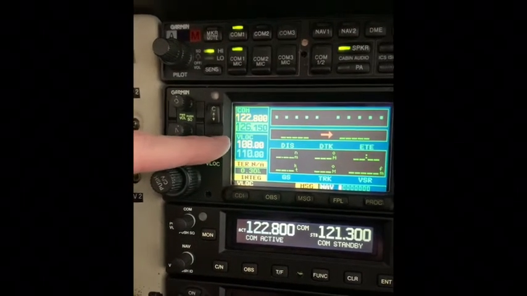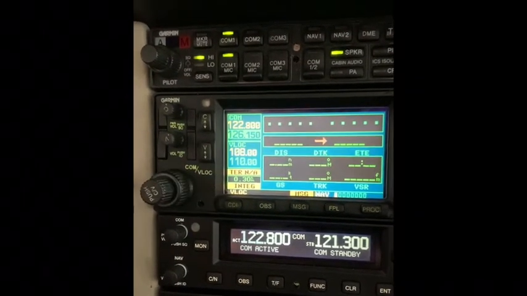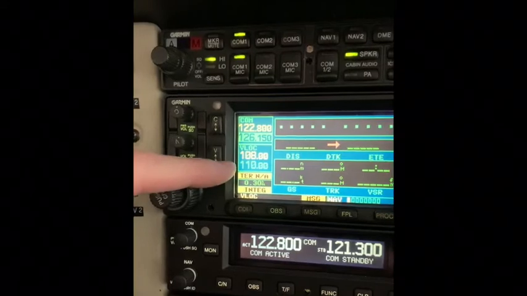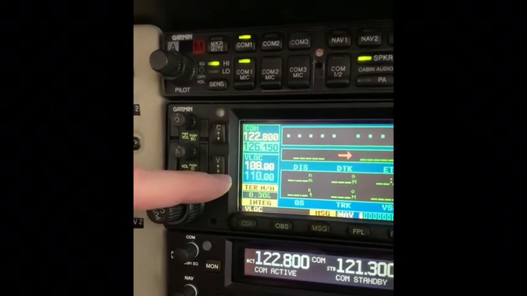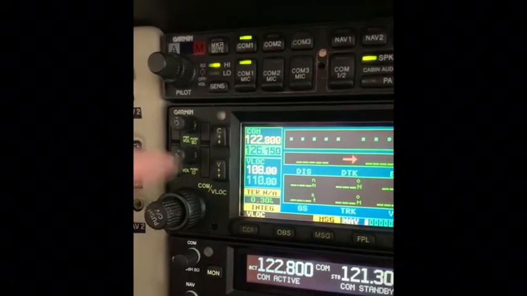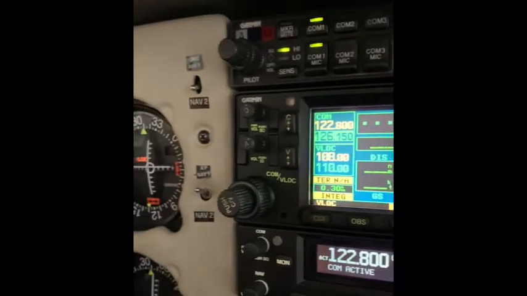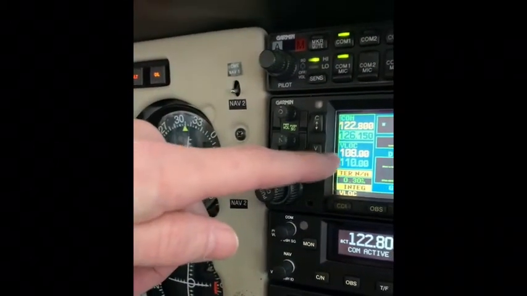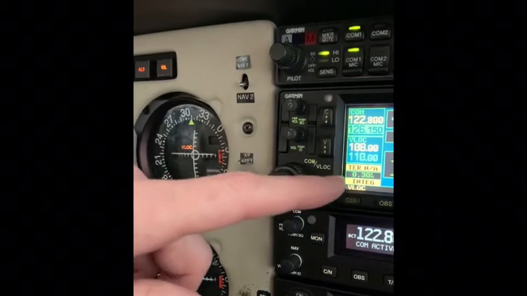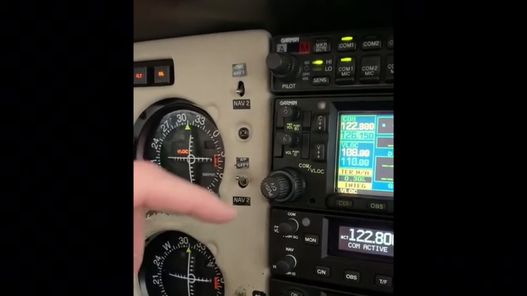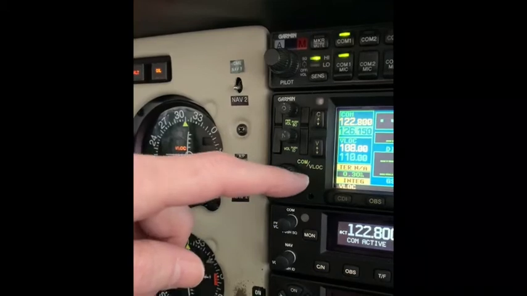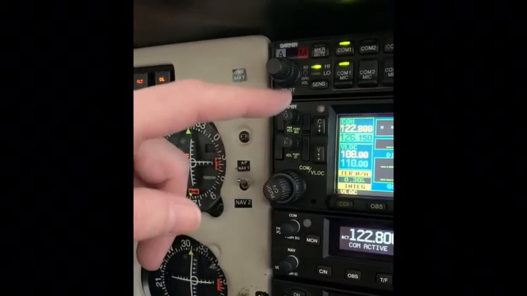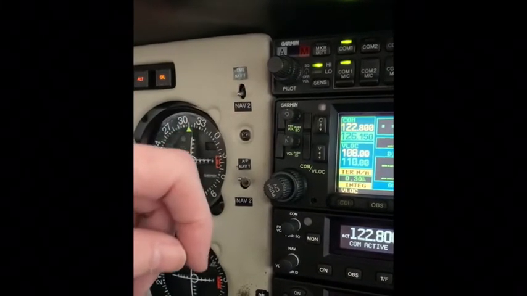This says VLOC for VOR localizer. There is an active and a standby frequency, just like communications. So right now, this head over here is listening to 108.0, which is nothing around here. That's why it's flagged. So let's say I want to dial in the Springfield VOR, which is 112.7.